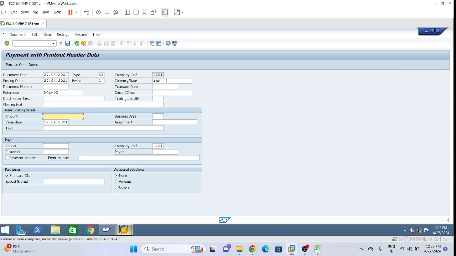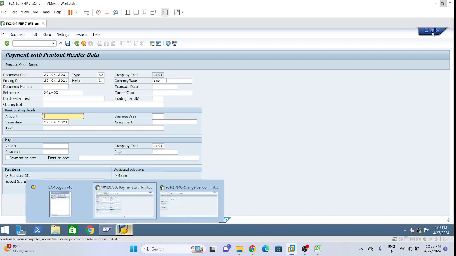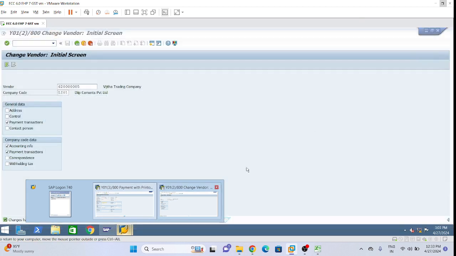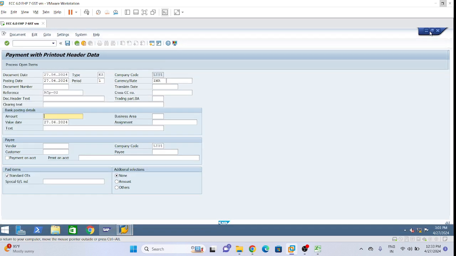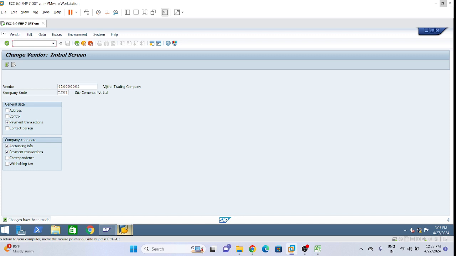This is the F-53 screen, right? Yes, this is F-53 screen, but there is a change in the printout. In F-53, let's see, let me do the comparison. This is F-58, and let me change, open F-53.